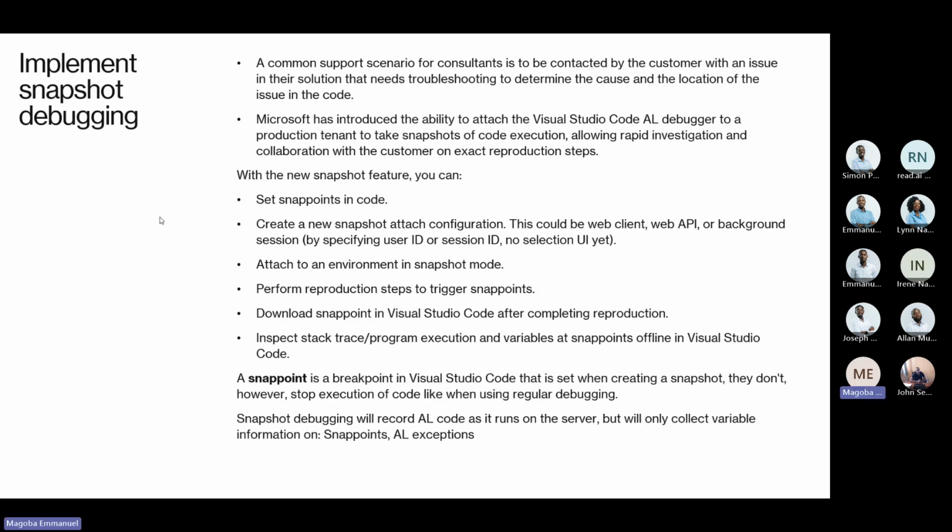So we can also look at implementing snapshot debugging. This is a common support scenario for us consultants. Maybe you are contacted by a customer with an issue which they need to troubleshoot. Maybe NICE has a client that they are working on. There is a customer, and then they get an error. Then they call you, the consultant, to support on that issue. So for you, maybe you don't know the issue and you need to debug.